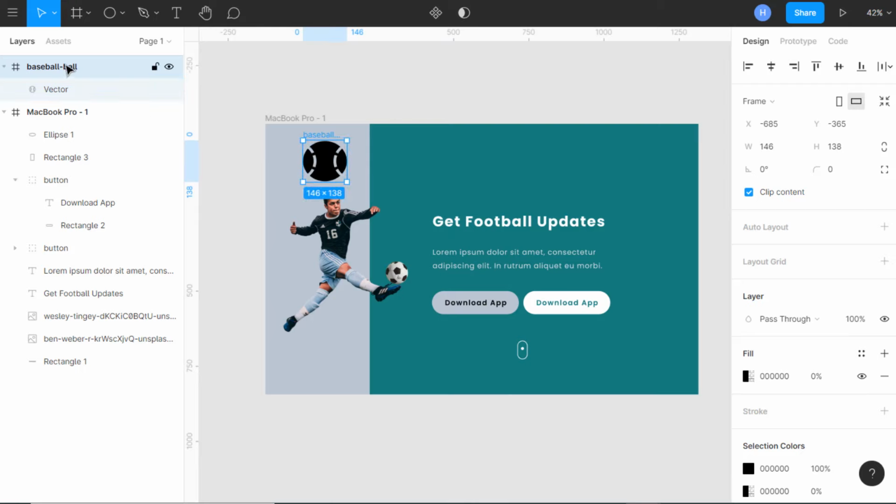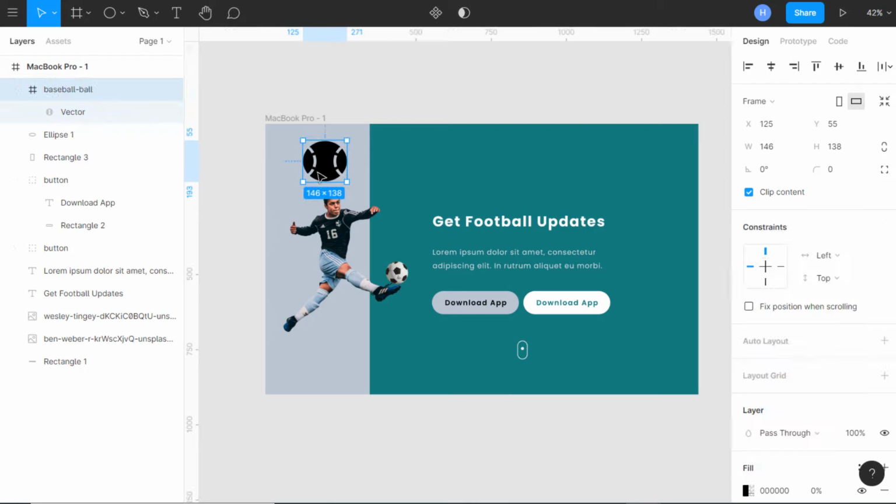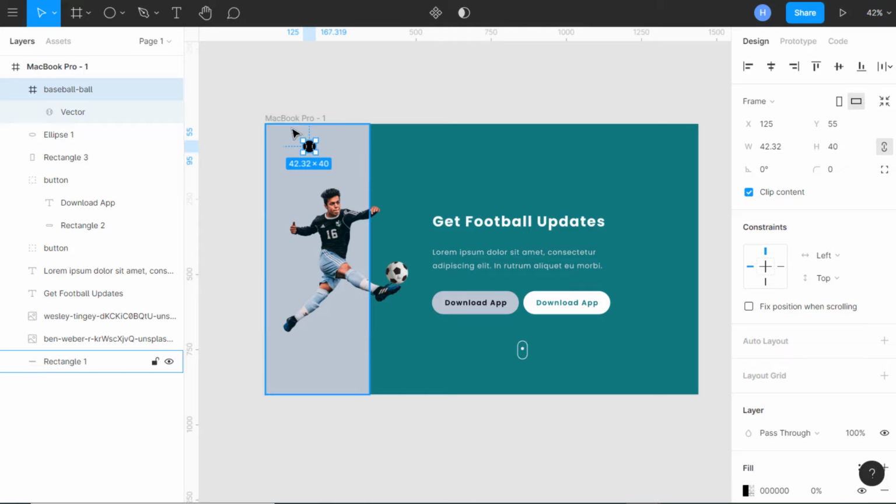So I'll simply drag this basketball into my MacBook, and I'll reduce the size of this basketball to, let's say, 40. So to reduce this, I want to reduce the height. While I'm reducing the height, the width should reduce proportional to the height. So I'll click on the constraint proportion and set this to be 40. That way the width and the height will reduce automatically without distorting the shape of the vector.